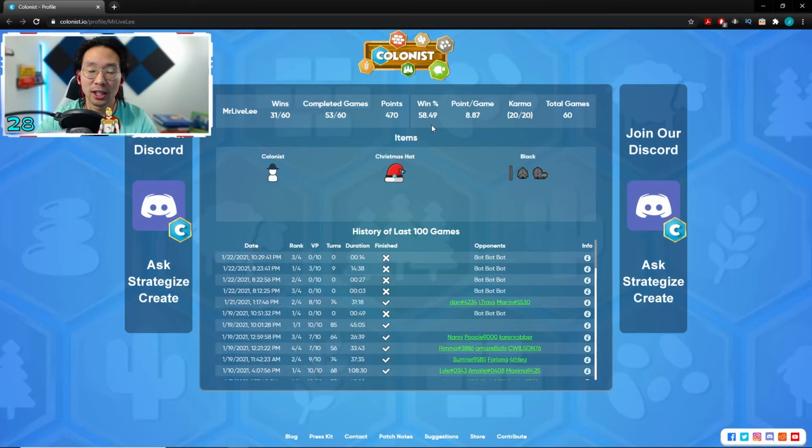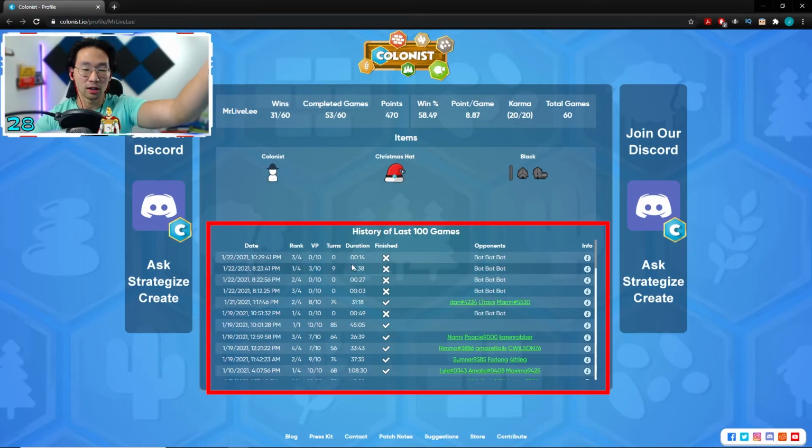My average win percentage rate, the average number of points I get per game, my karma, and the total games I've played thus far. Here, obviously, you can see this is the color of my pieces, my icon, and my other icon. So this just showcases all the things that you have. And lastly is the history of the last 100 games that you've played.